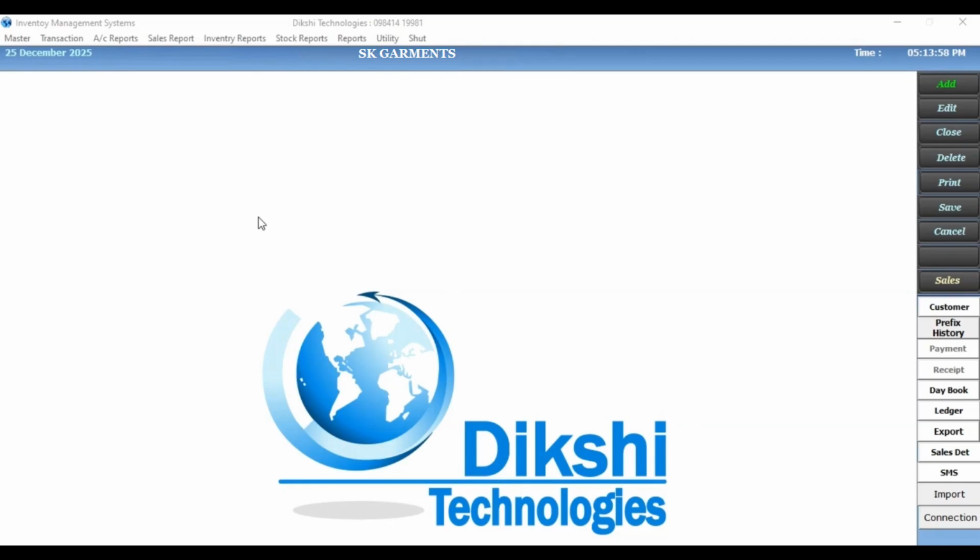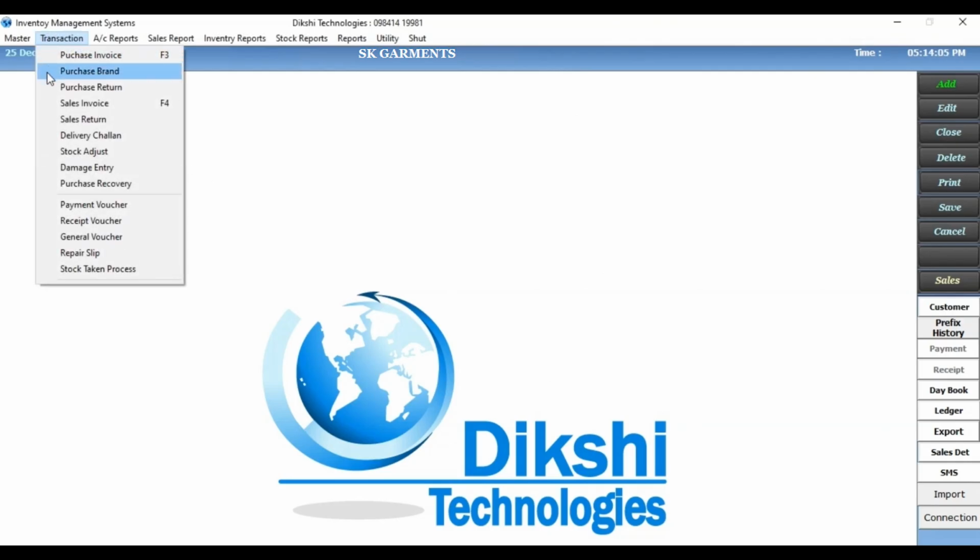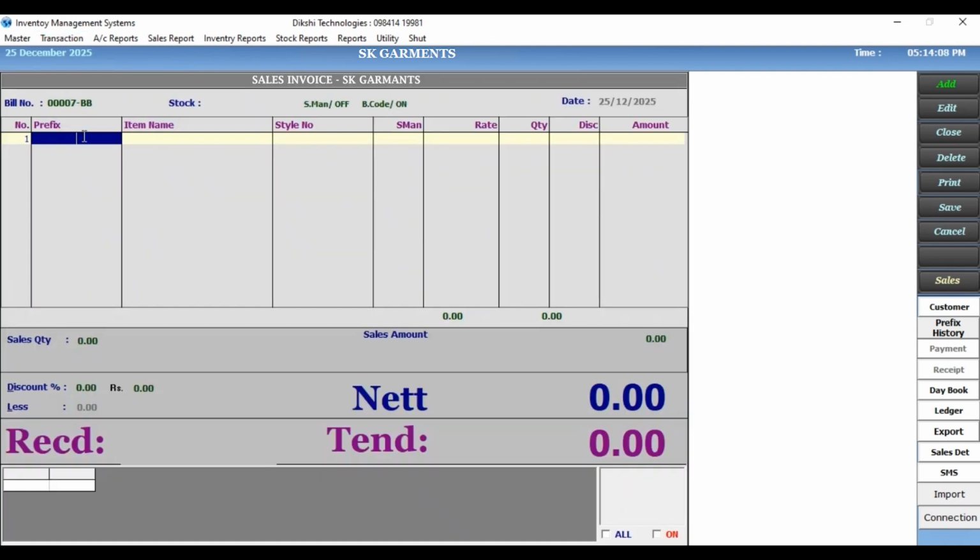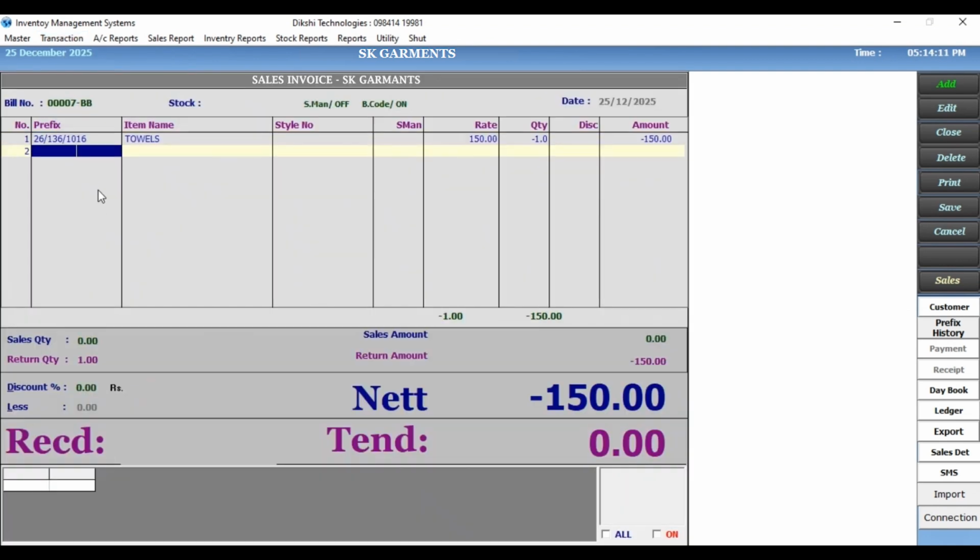In this video, we will see how to do a sales return in the Garments software. First, select the sales return option from the transaction menu. Enter the prefix number. The system automatically fetches the item name, style number, rate, and other details.